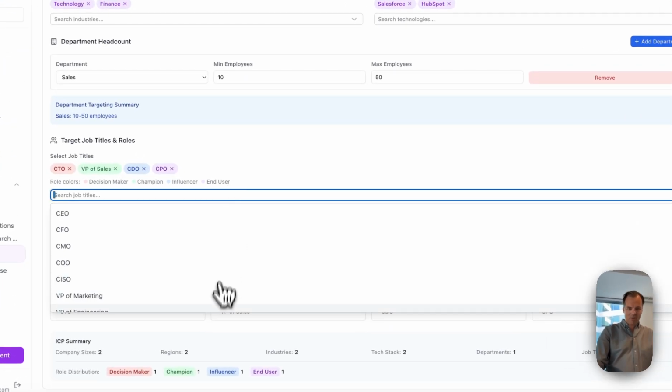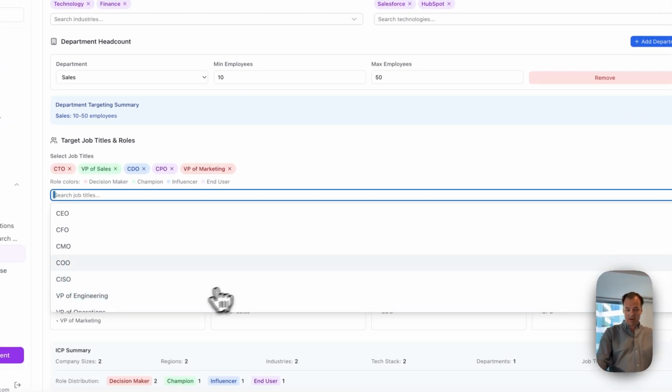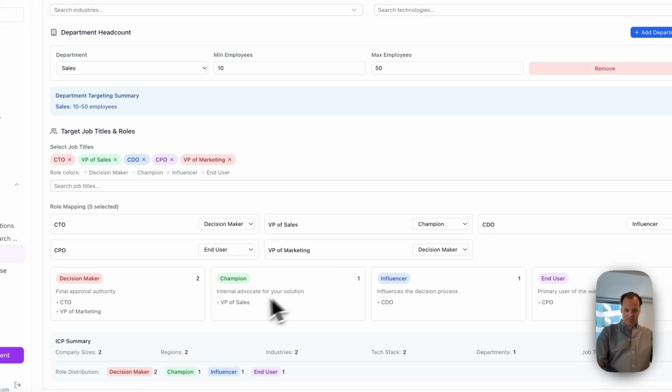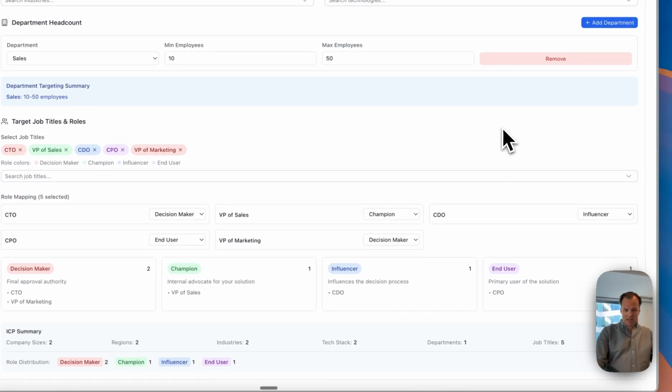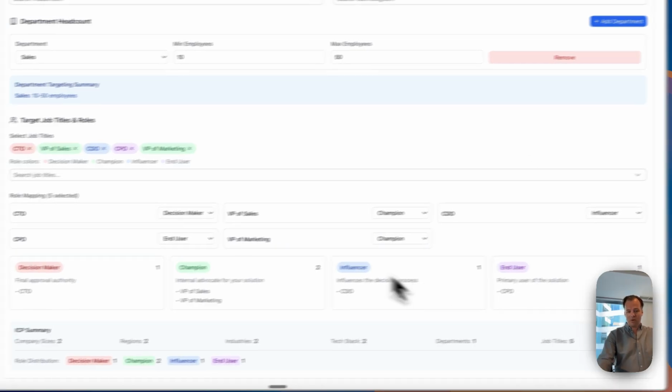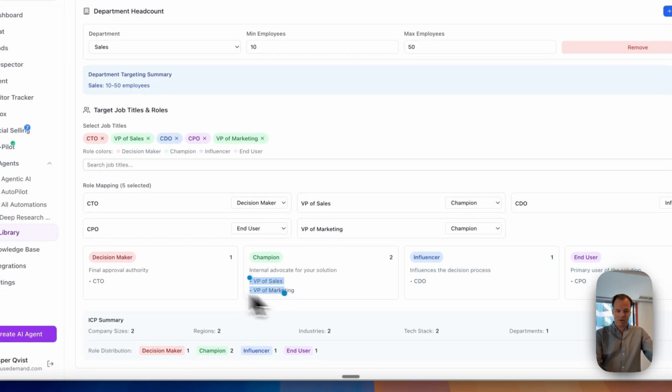For example, let me add one more person as a VP of marketing. Now, for the VP of marketing, the system will tell me he is right now a decision maker. Maybe he's only a champion. So we change the setup of where he's ranked. So VP levels become champion, C-level decision maker, and so on and so forth.